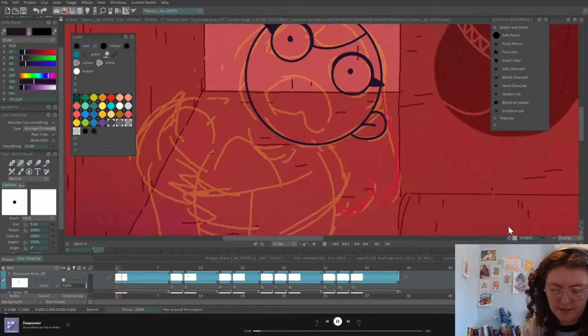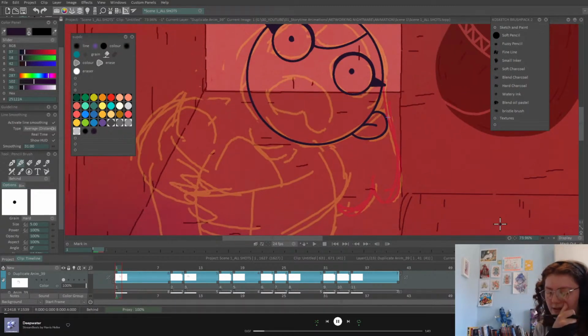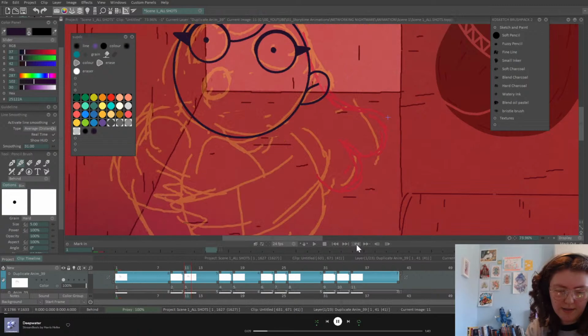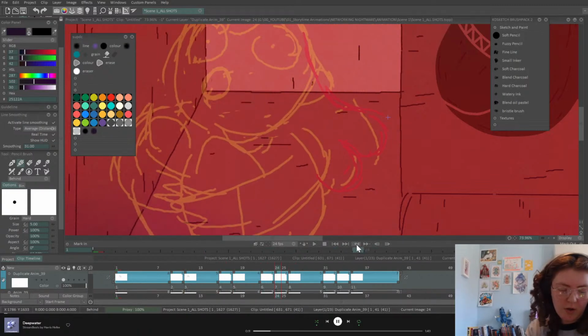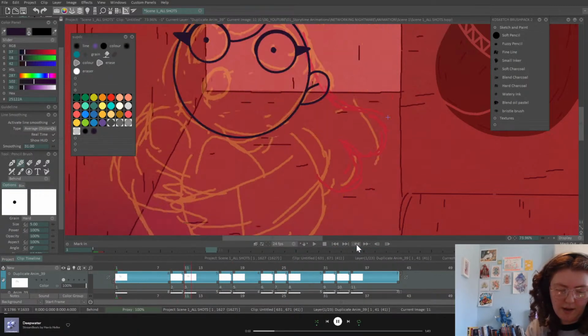Okay, so that's one. I think I'm going to do the hair. Am I going to do the hair on a separate layer? No, I'm not. It's okay, we can do the hair now. So this is going to be behind the head.